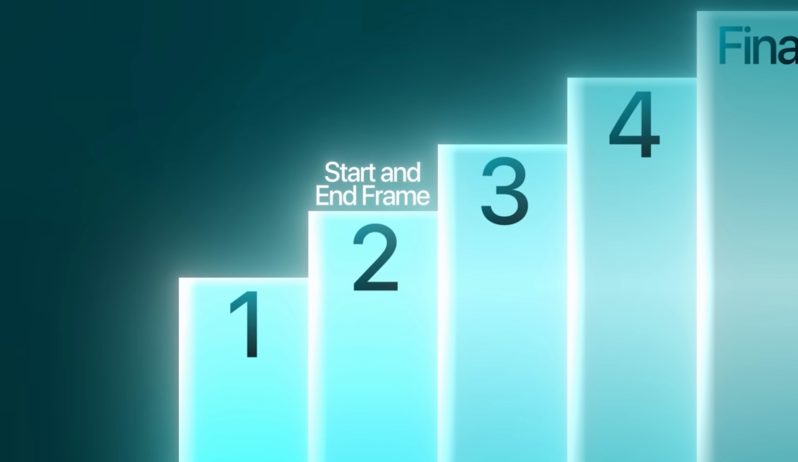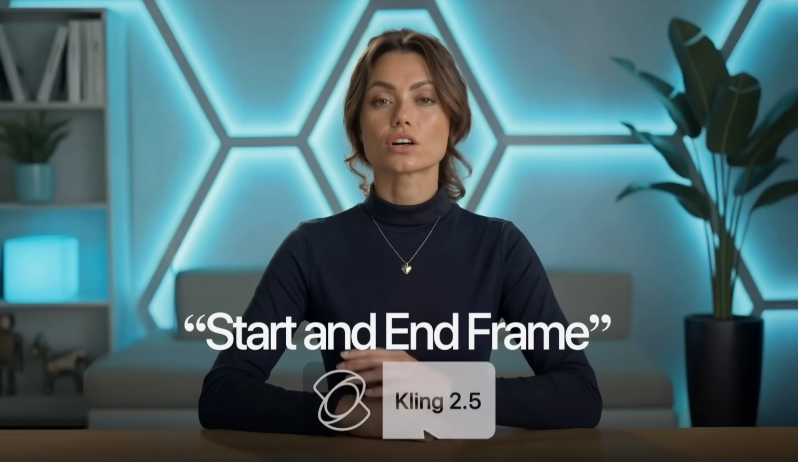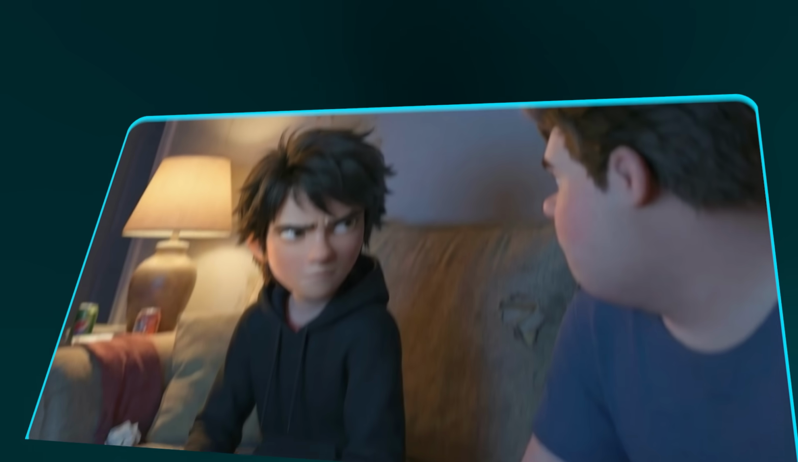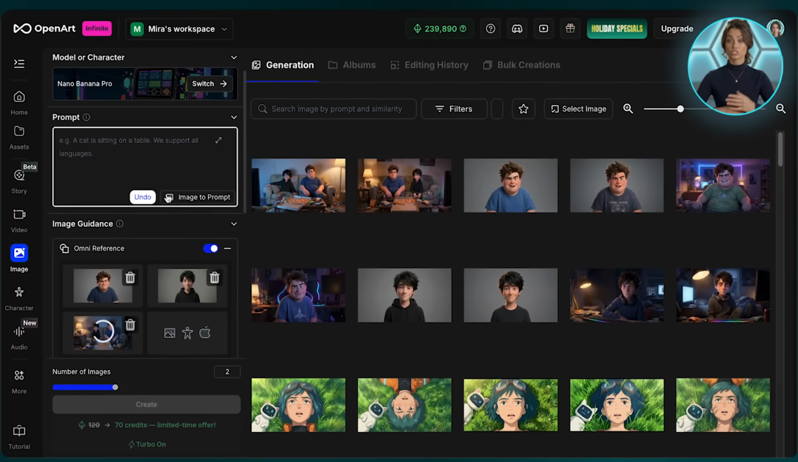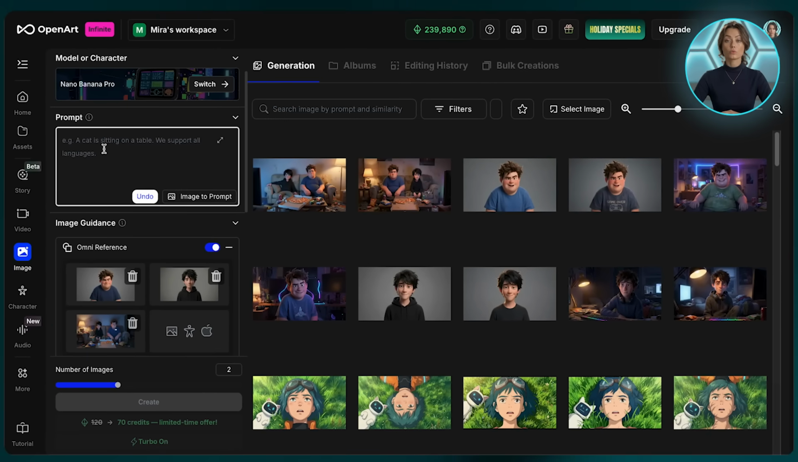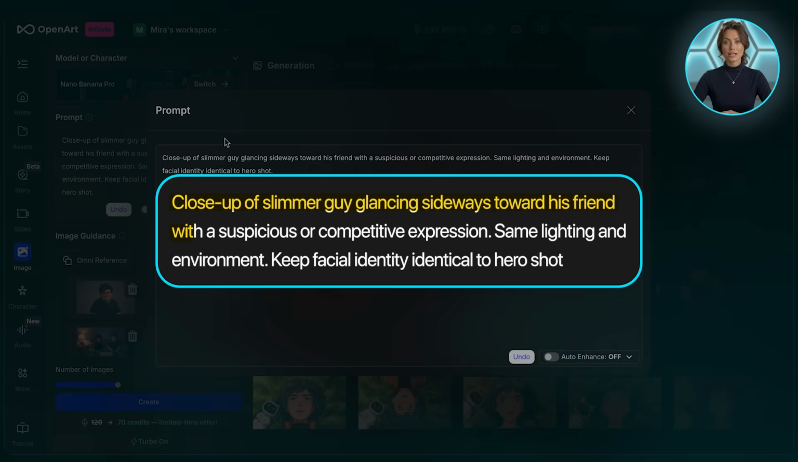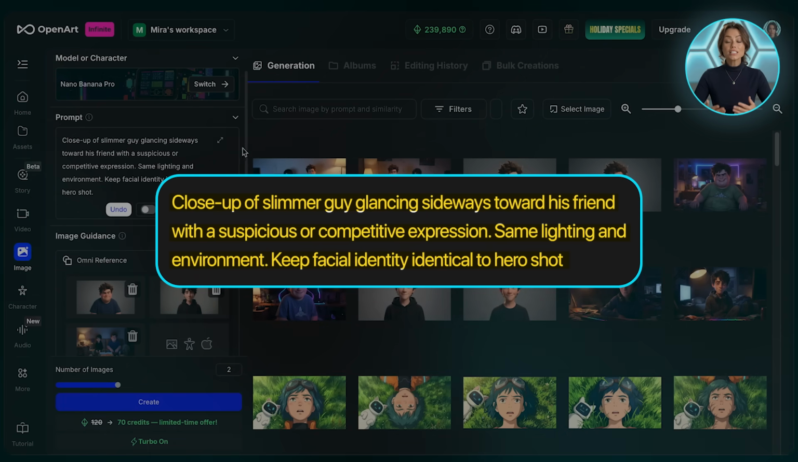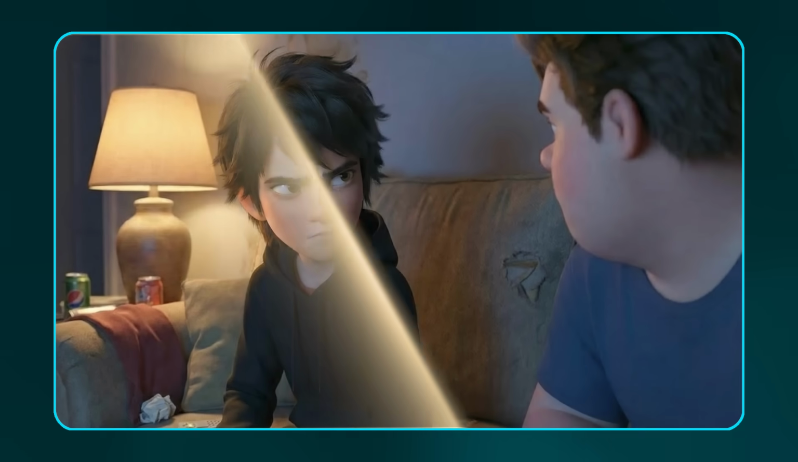Moving on to the second step, we'll be using Kling 2.5 for its prompt adherence and another feature which is called Start and End Frame. Before that, let's get our end frame ready for this step. Add in our starting image that we just generated into the Omni reference along with the hero shots, and for the prompt, do a close-up of the slimmer guy glancing sideways toward his friend with a suspicious or competitive expression. Same lighting and environment. Facial identity identical to hero shot. Using the same settings as before, here is what our end frame came out as.